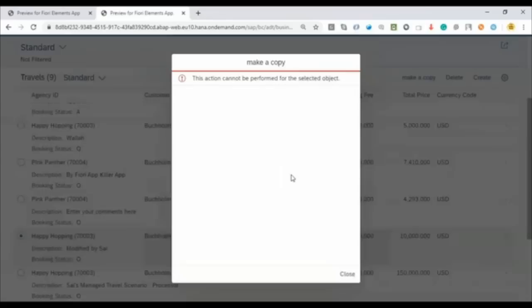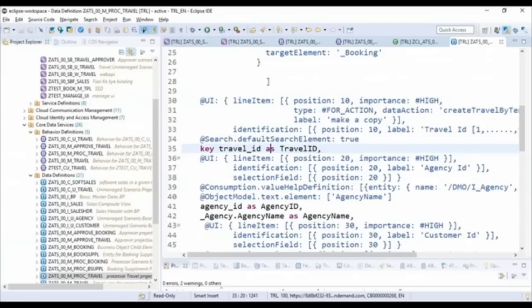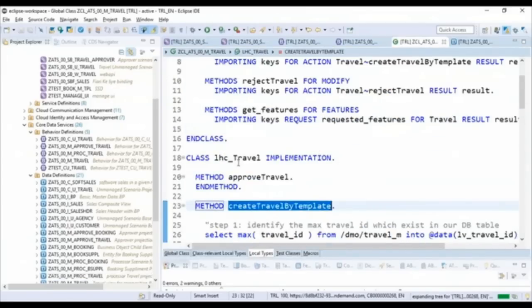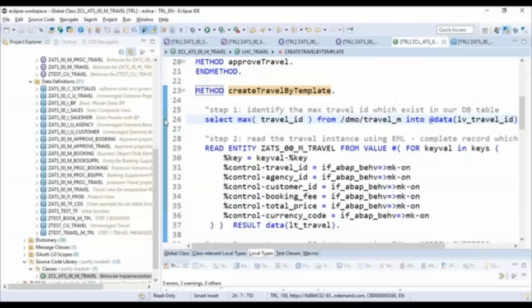Make a copy. Action cannot be performed for the selected object. There's some problem happening. Let's go and debug. Is it going to trigger my debugging point? So let's try that. I just come here, put up a debugger point. Let's see at least is it triggering this create travel by template or not.